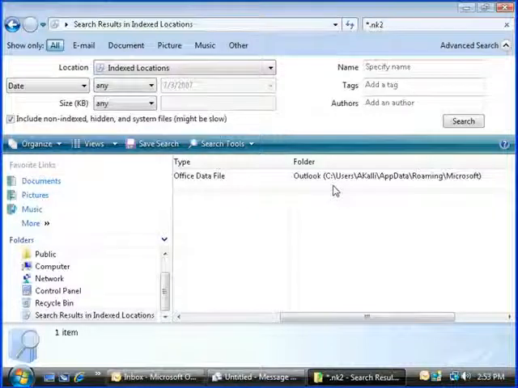Now, make sure Outlook is closed when you do that. And then when you open up Outlook again, it will create a brand new, fresh and clean NK2 file. So that's one way that you can work with the NK2 file.